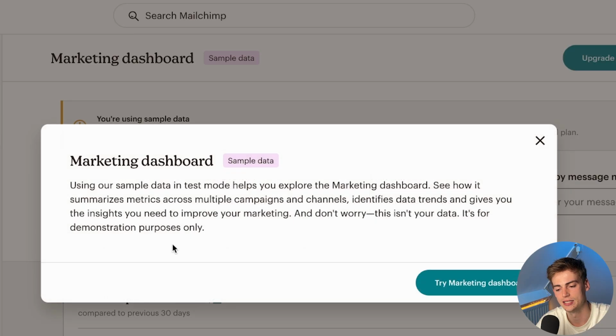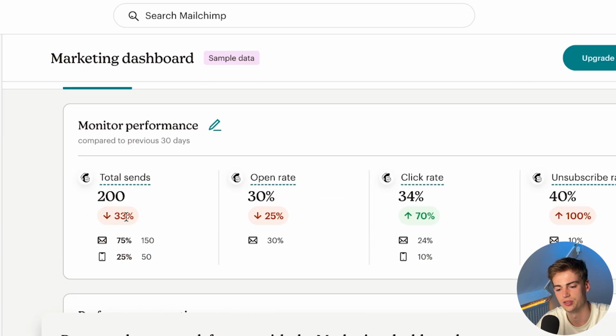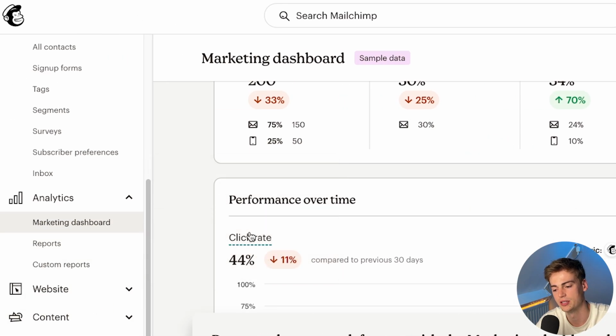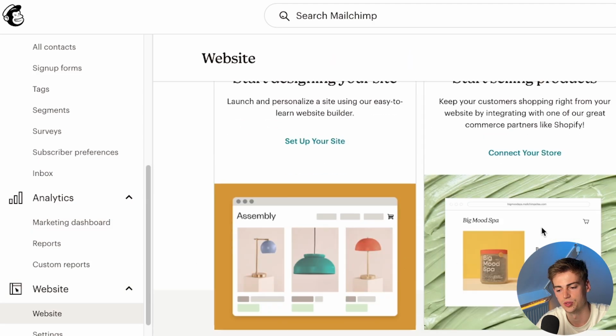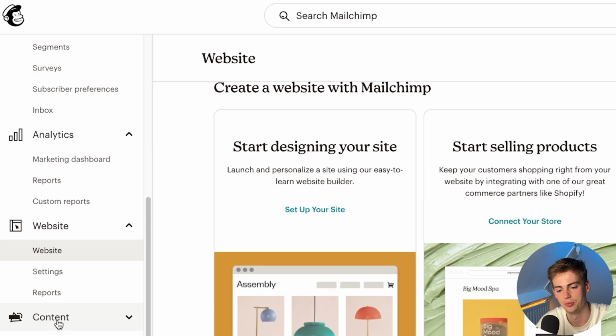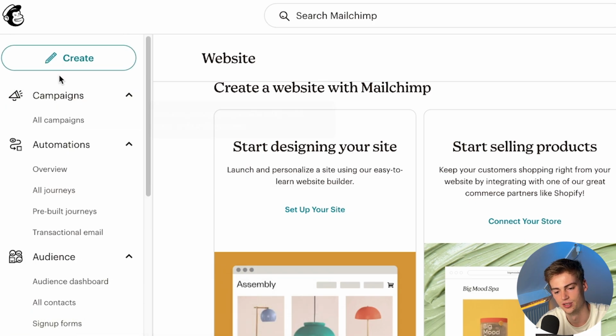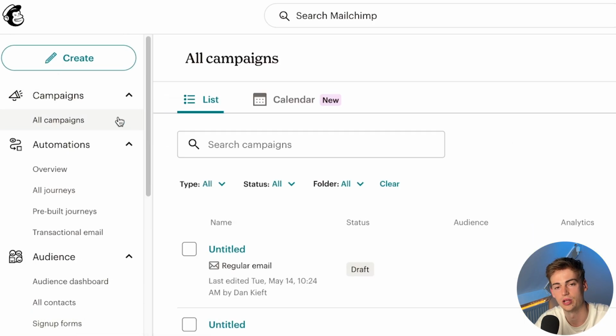Then we have our analytics, where we can see all of the different features that Mailchimp has to offer. Keep in mind this is not available in the free plan. Then we have our website, if you want to create your website with Mailchimp. And then we have content and integrations. So let's first start with creating our campaign, and then I will show you all of its features.